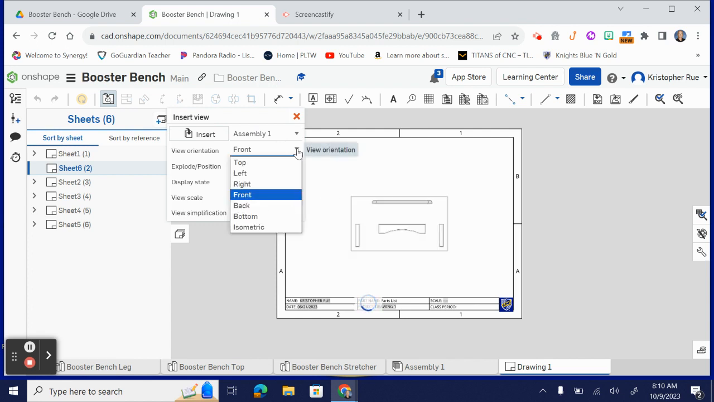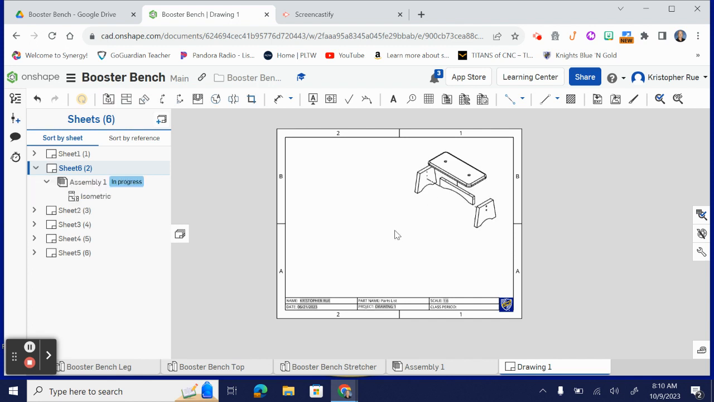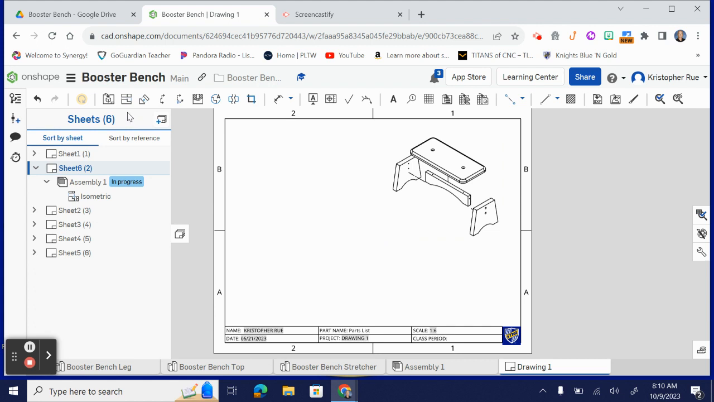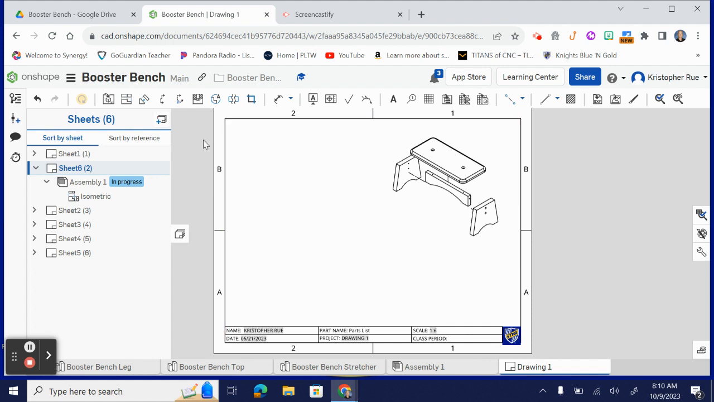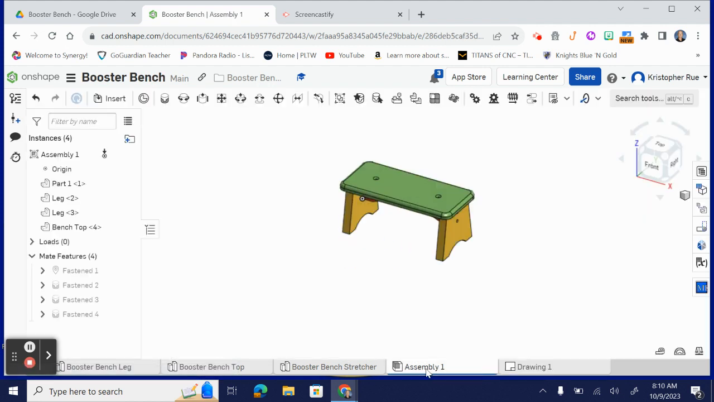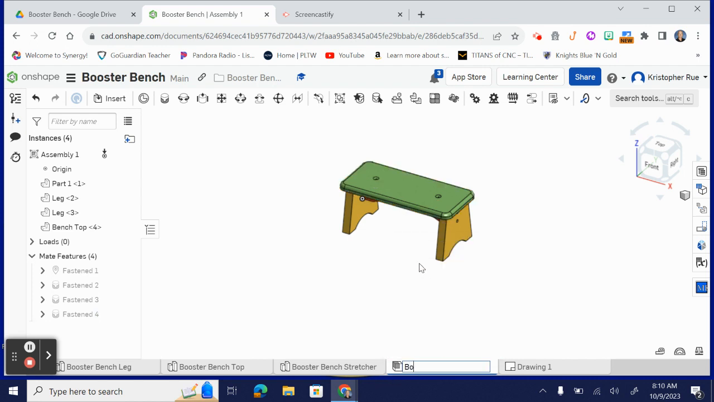There we go. And I do want that in an isometric view. Looks like I'm using a 1:6 scale. Let's go ahead and put that in. The next thing I will do is bring in my assembly. Again, it just says assembly 1. Let's change the name of that just as good practice. I'm going to go ahead and edit and rename this. Booster bench assembly.